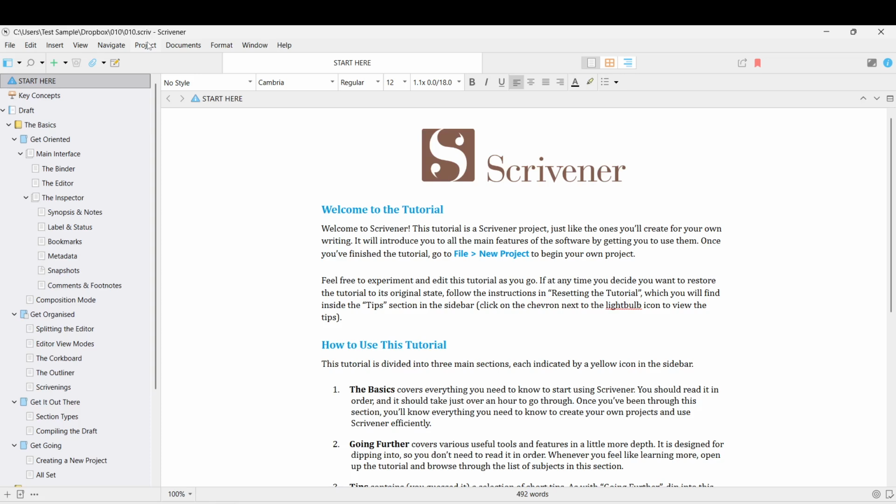Remember, you can access your project from any device that has Dropbox installed. This feature is especially beneficial for writers on the go. Whether you are using a laptop or a mobile device, your work is always within reach. Just log into your Dropbox account and you will find your Scrivener project ready for you.